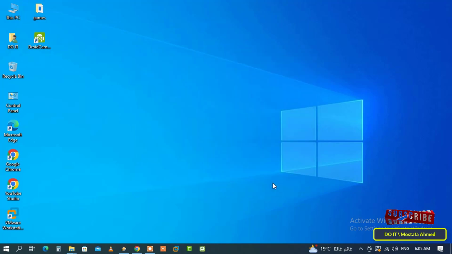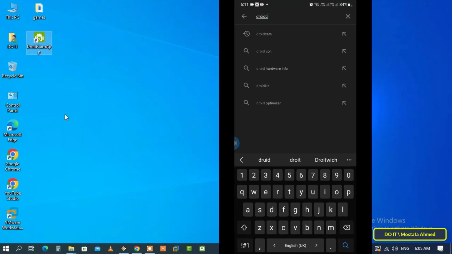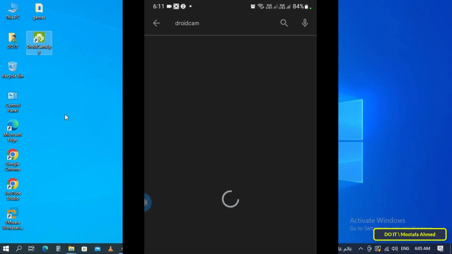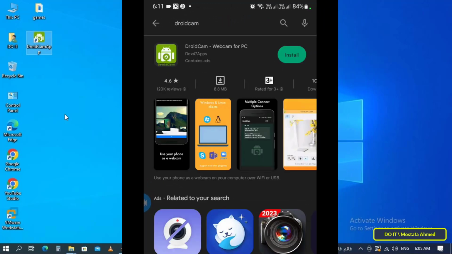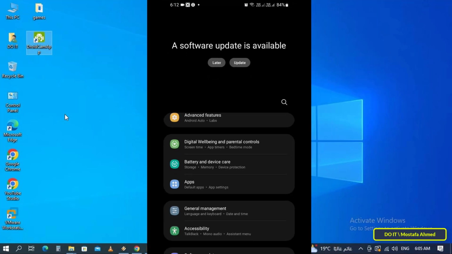After installing the application on Windows, we now move to the mobile phone to download and run the application on the mobile phone. Open Google Play and type in the search box, DroidCam, and download and install the application. I will use the application via USB cable.